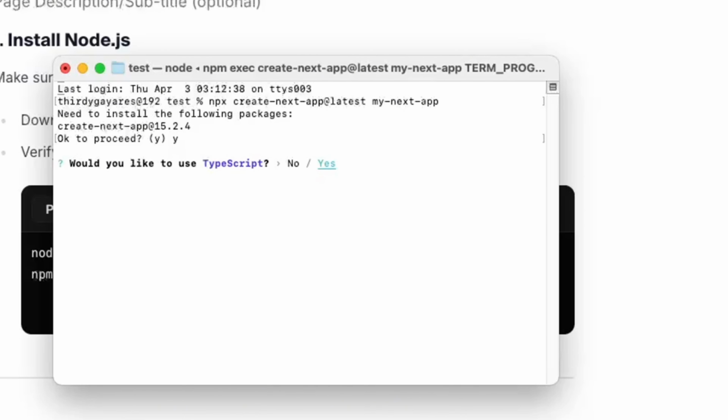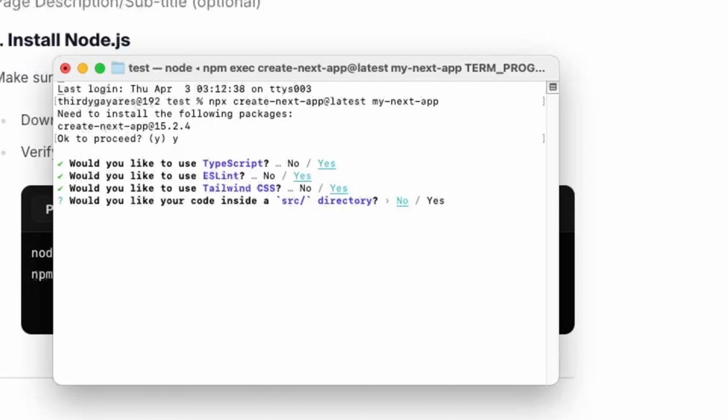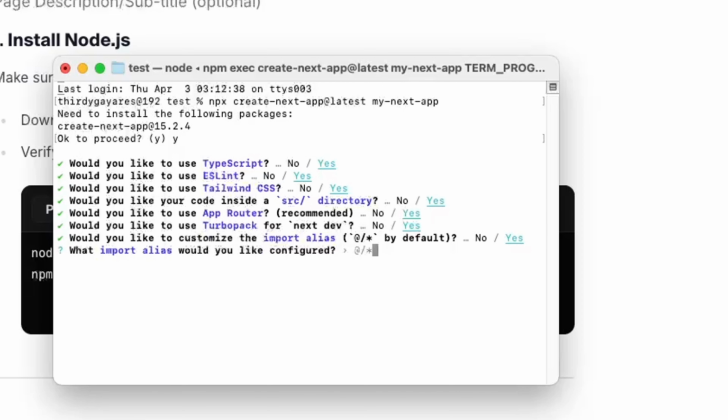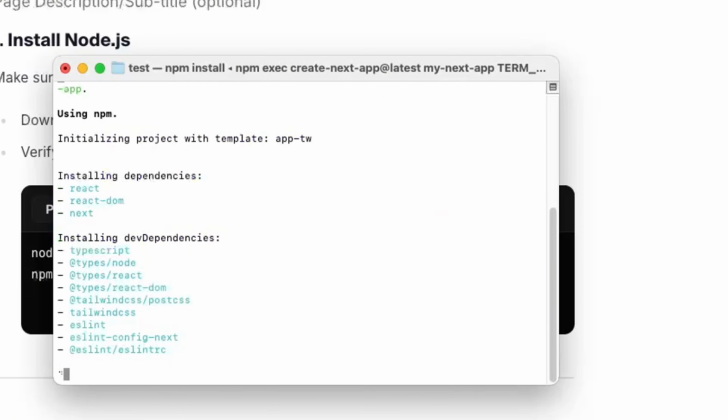Then, would you like to use TypeScript? Yes. Would you like to use ESLint? Yes. Would you like to use Tailwind CSS? Yes. Click yes and yes. Turbopack for next step? Yes. Absolutely yes for the import alias. Click enter and we are just waiting to build our Next.js project.